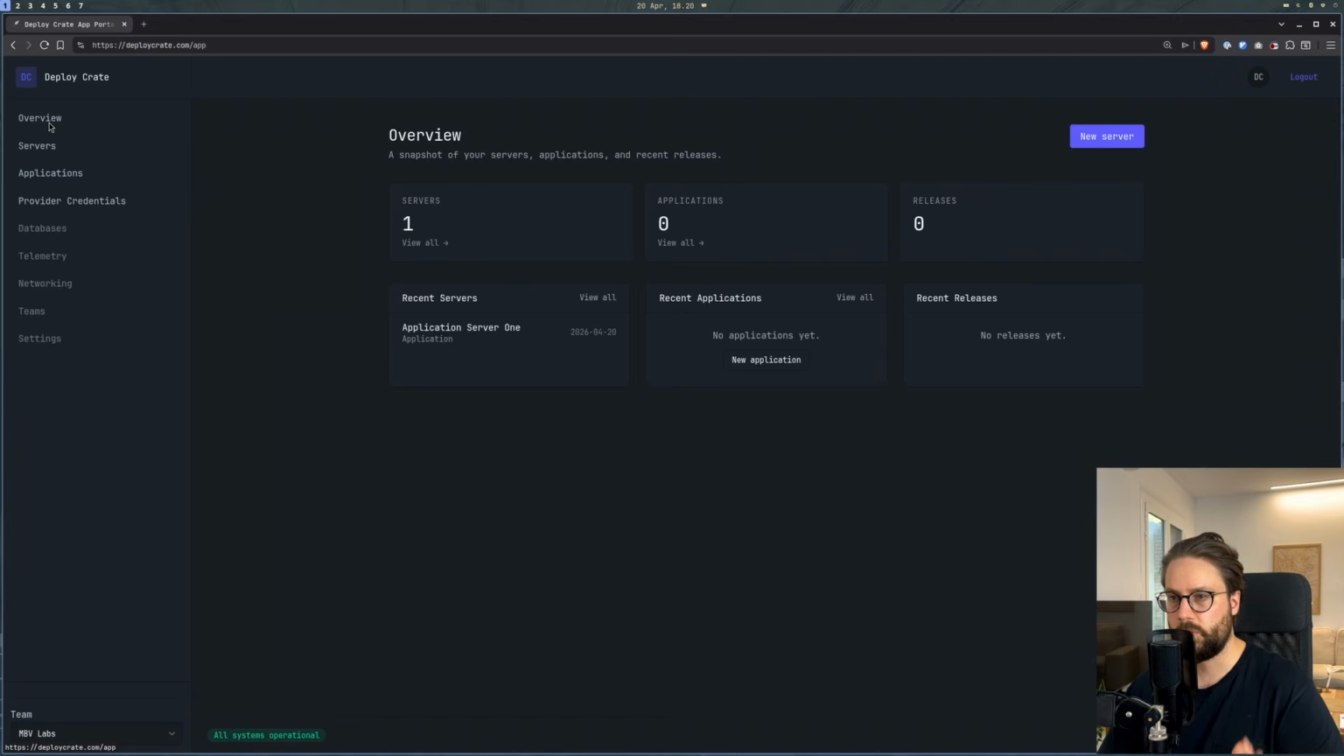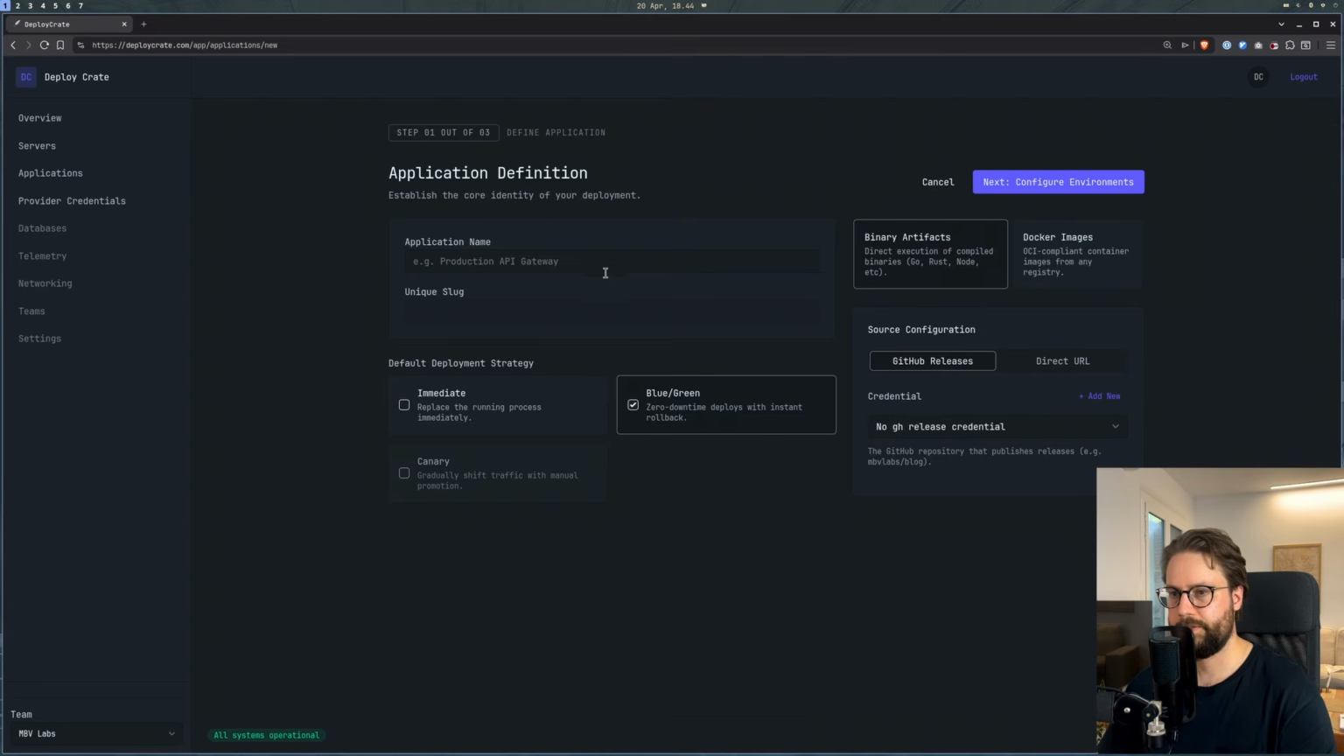If we go back to overview, we can now see we have one server, we have 0 applications, 0 releases, but that will change in a second when we go into create an application. All right, so let's create an application. So I click new application, and I need to go through 3 steps here. So the first one is to give the application a name. I'm gonna use personal blog.